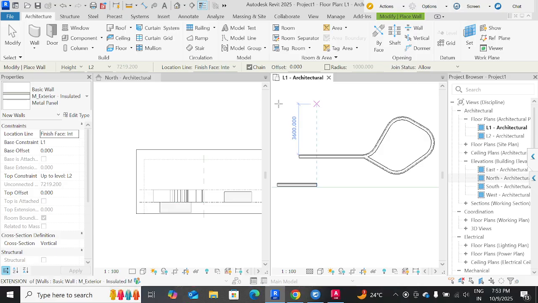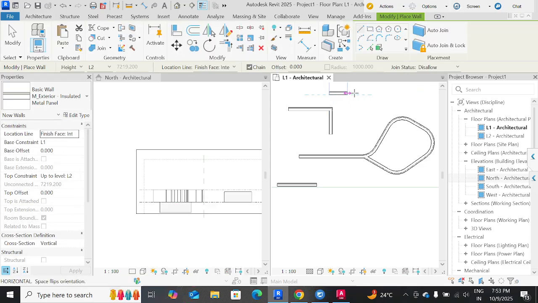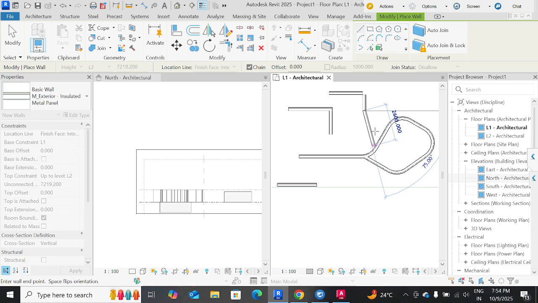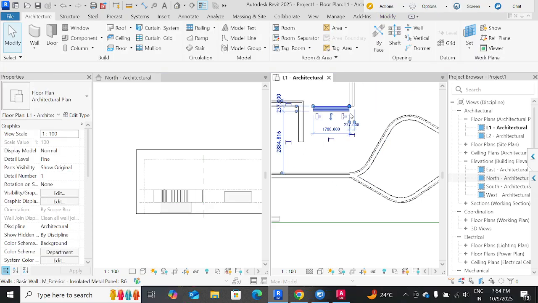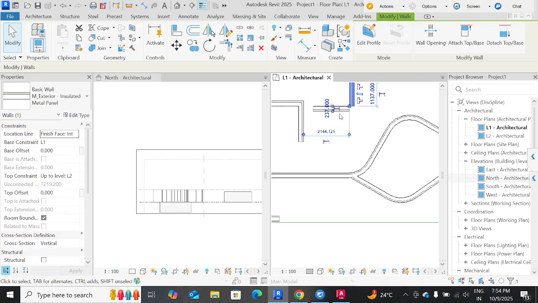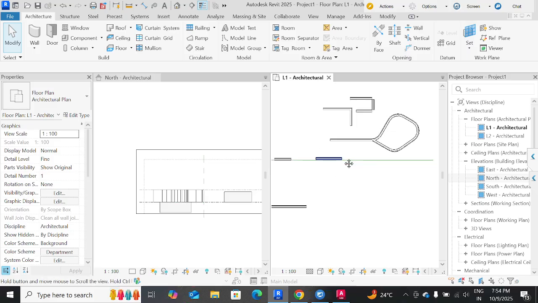So joint status. If you allow joint status, what will happen? It automatically joins here. If you give disallow, it will not join. That is the difference. These small things make it very easy to work with. Or else sometimes you need to make a wall like this. You just do it, fillet. Yes, you need to use fillet. Sometimes you need it, sometimes you don't need it. For that only.